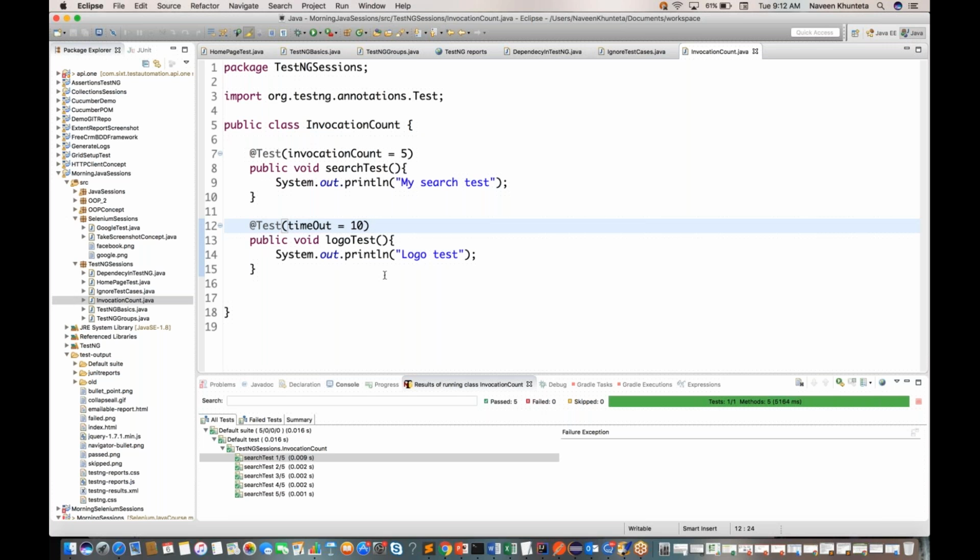Okay, so timeout is also there. Sometimes we get stuck with an infinite loop, and your program, the test case, keeps executing again and again for longer hours. So for those test cases we can define a timeout, say timeout equal to 10, or maybe timeout equal to 5 minutes.